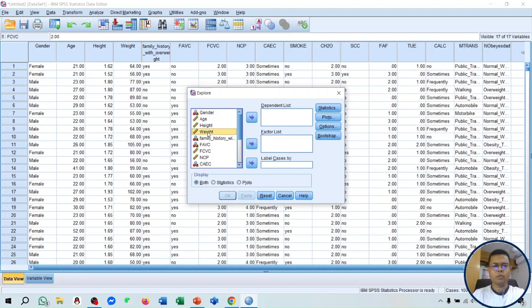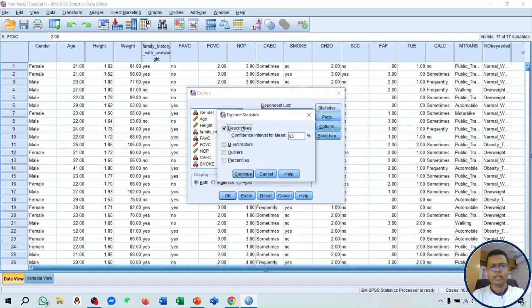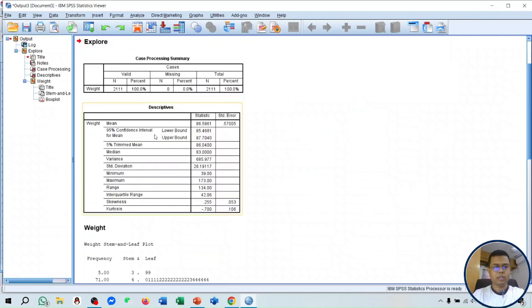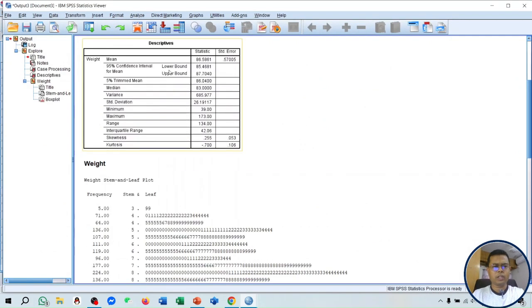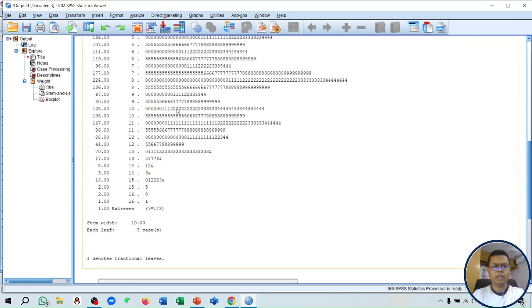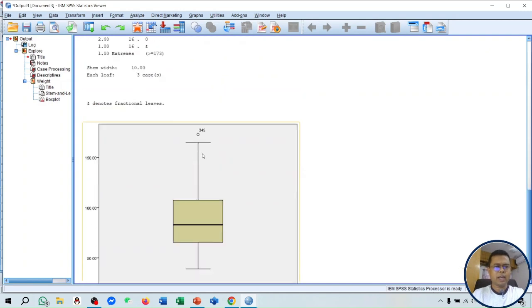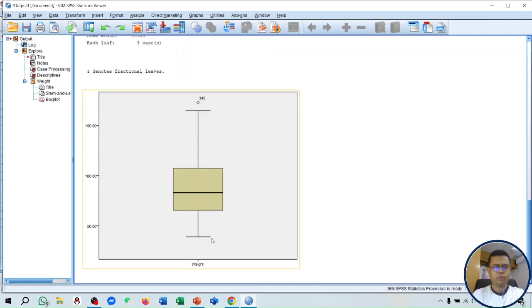In that case, weight is the dependent variable and we put the dependent variable in here, click Statistics, and we can calculate some descriptive statistics, like Continue, right? And OK. Here you will find all the descriptive statistics, right? So it's another way to calculate the descriptive statistics. Okay. And if you go to the bottom of the result, we can find this box plot.